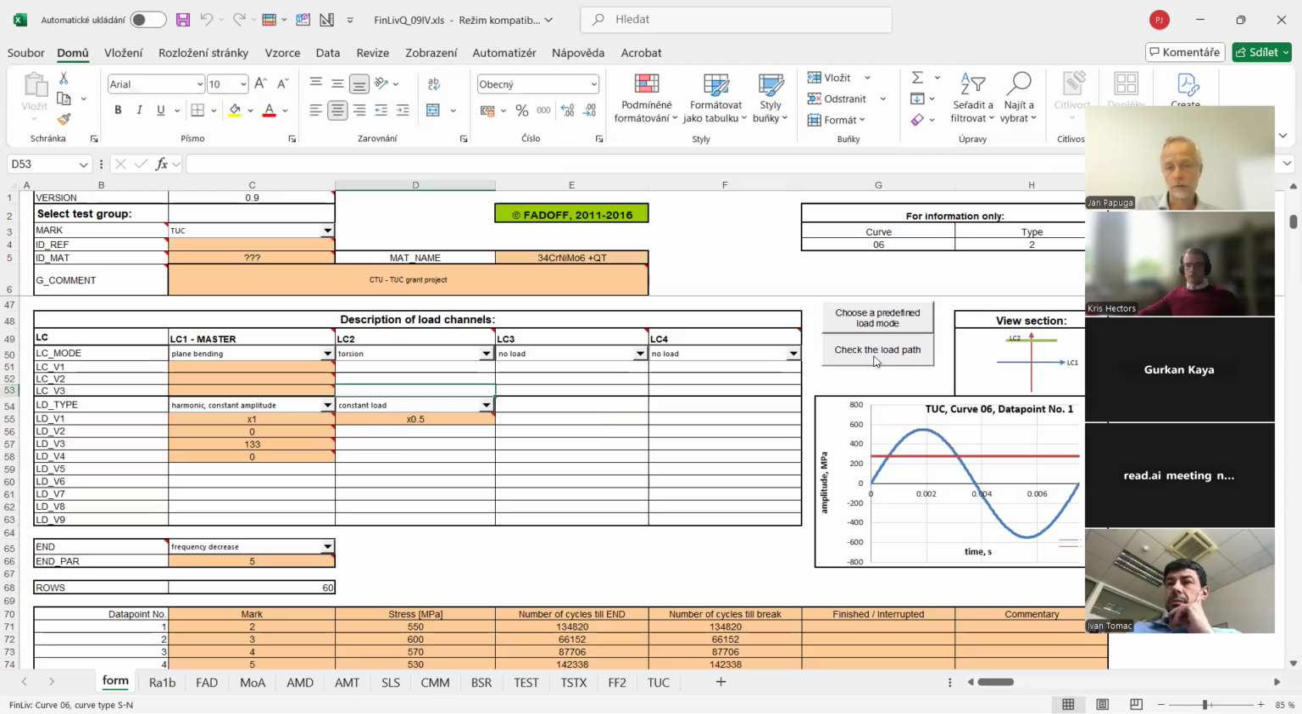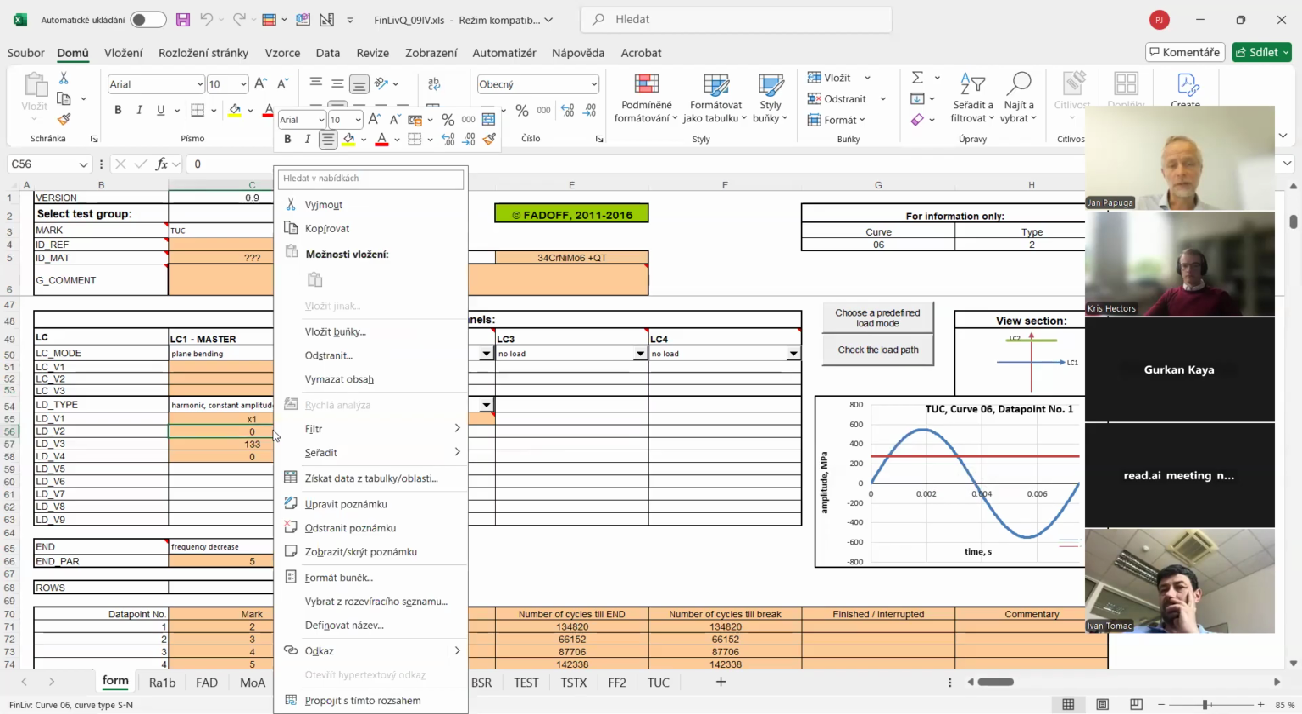If I check the load path, it doesn't change that much, only because these amplitudes are recalculated to 1/2. Here you see multiple 1, multiple 0.5. So what I'm getting here, if I have a constant amplitude, the first information is about amplitude. This is either a constant value or a multiple of the reference value written later below. This is the mean value.